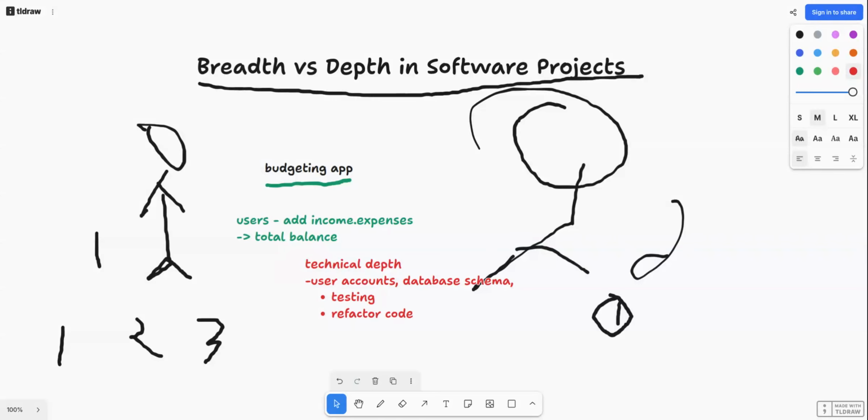We have all the user accounts, we have database schemas, we have unit tests already set up. This person is going to refactor code. But apart from technical depth, there can also be feature depth. So in feature depth, this person is going to do also a number of things, right?